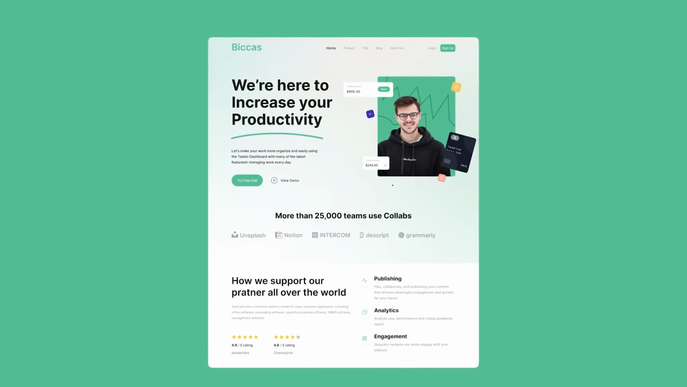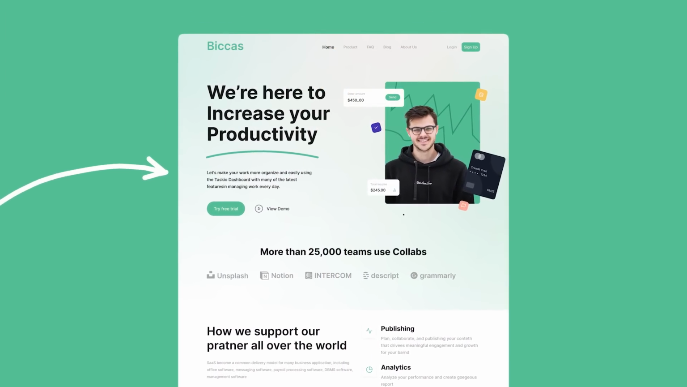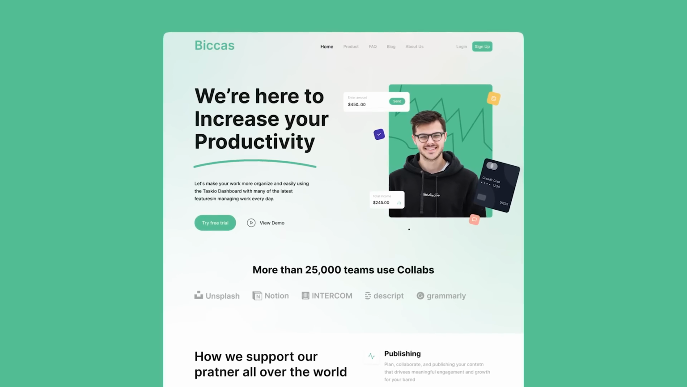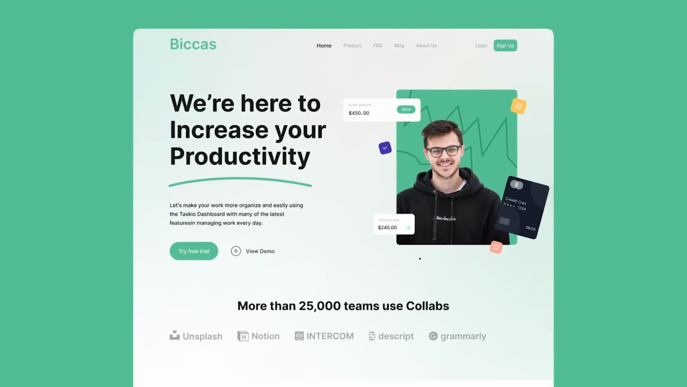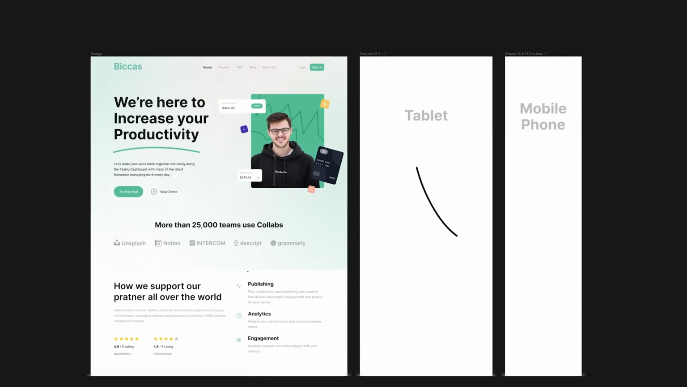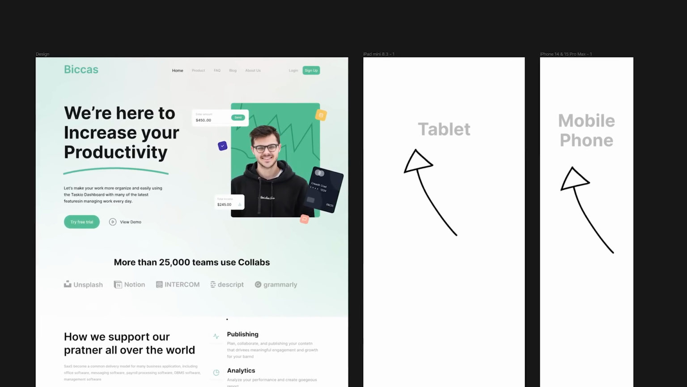So let me ask you this, would you be able to take this desktop layout and make a tablet and mobile phone layout using the same design? Many newcomers to UI UX struggle with this very thing, and that's what we'll be doing in this video. I'm going to take this design and show you all of the layout adjustments you would need to make when making this layout responsive. So let's get started.